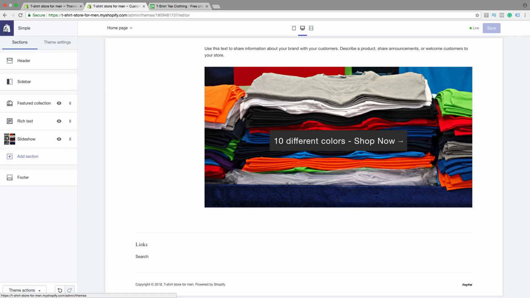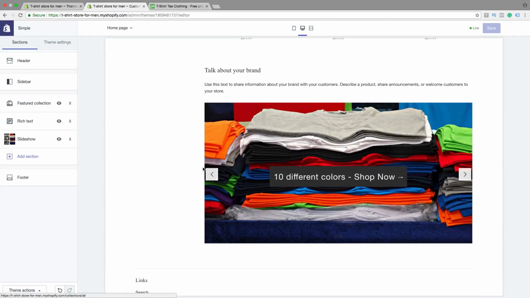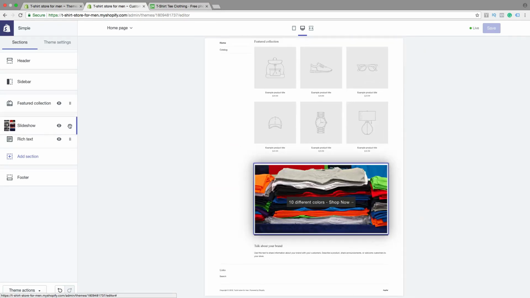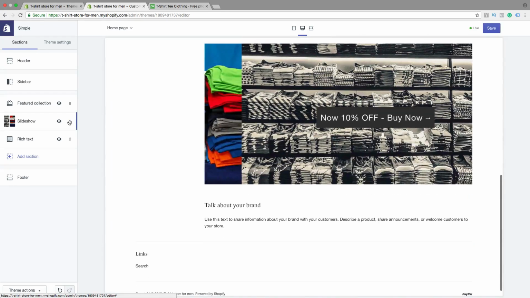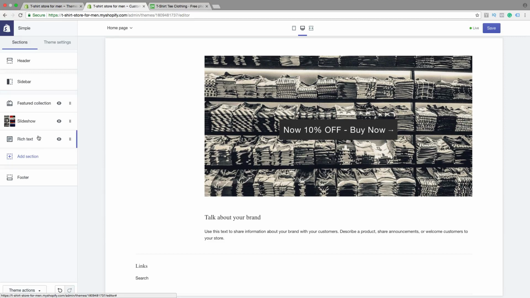Let's go back. Now you can move around the slideshow. If you want to have this above rich text, just click on the six dots and move it up like that. Release. And now we have it above this section.